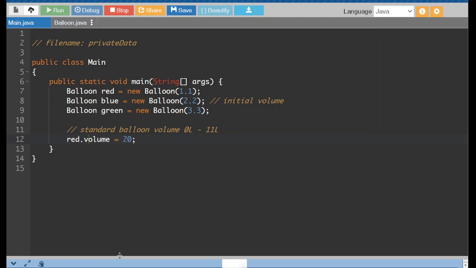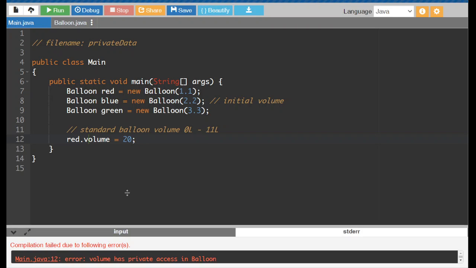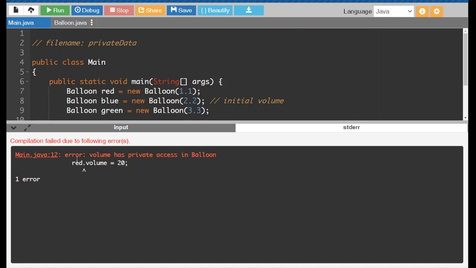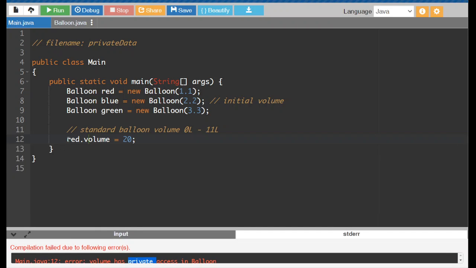So here's what happens now. Run the program. And then you're going to see this error: volume has private access in balloon. So it doesn't like this because the access to volume is private. This is not acceptable anymore, so we're going to turn this into a comment: not allowed.